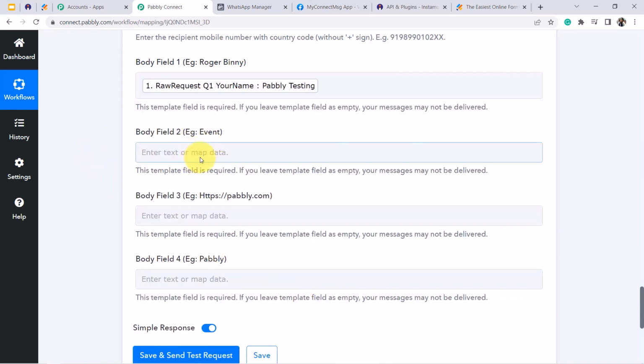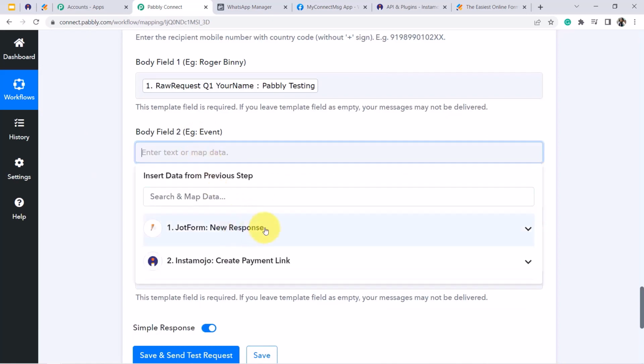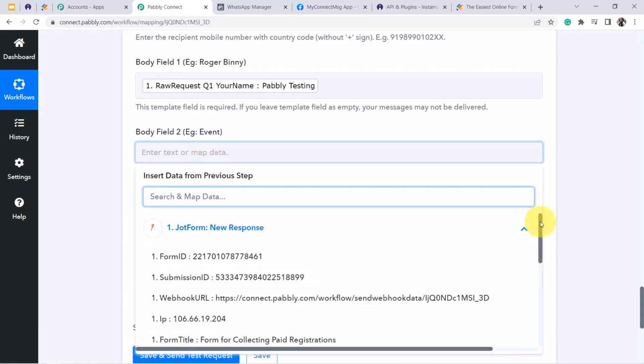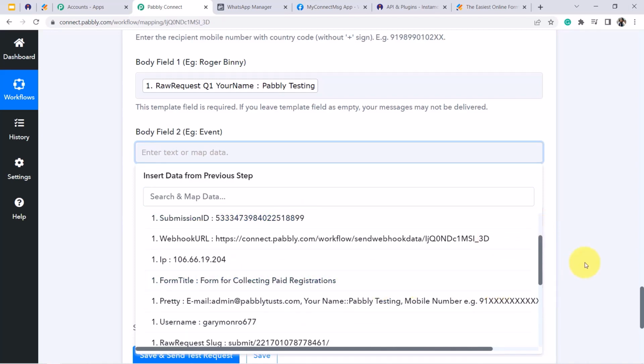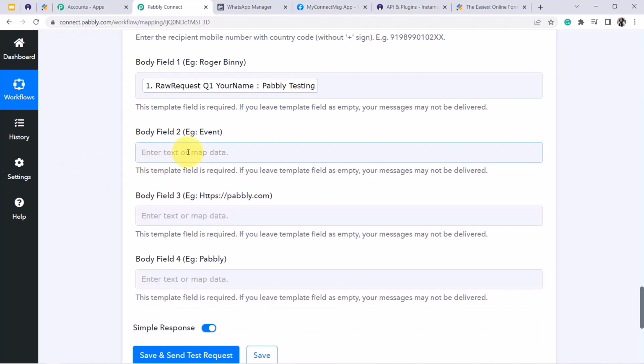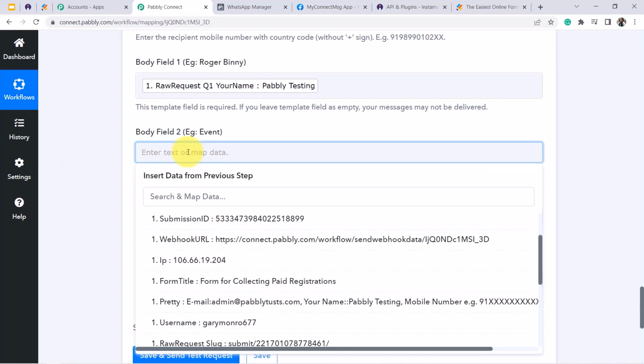What is the event? From where can I get the event name? Let me check it. Okay. So maybe I can map this particular form title, or I can give the name manually as well. I would like to give the name as event registration. So that is why I have written it manually.